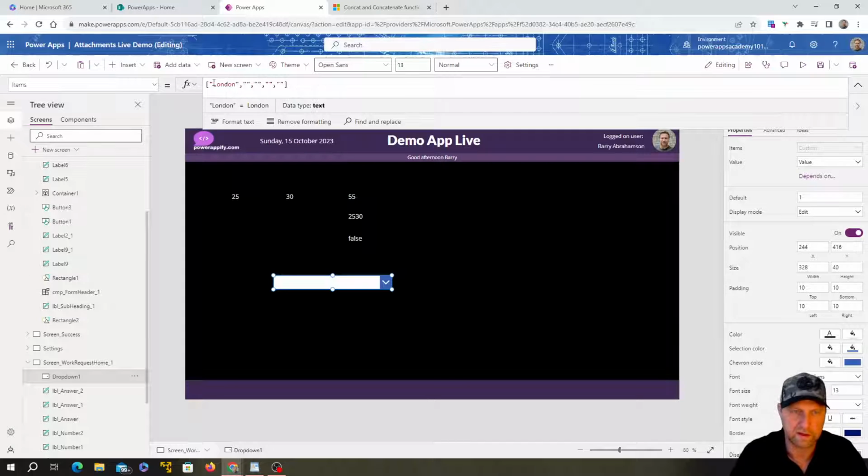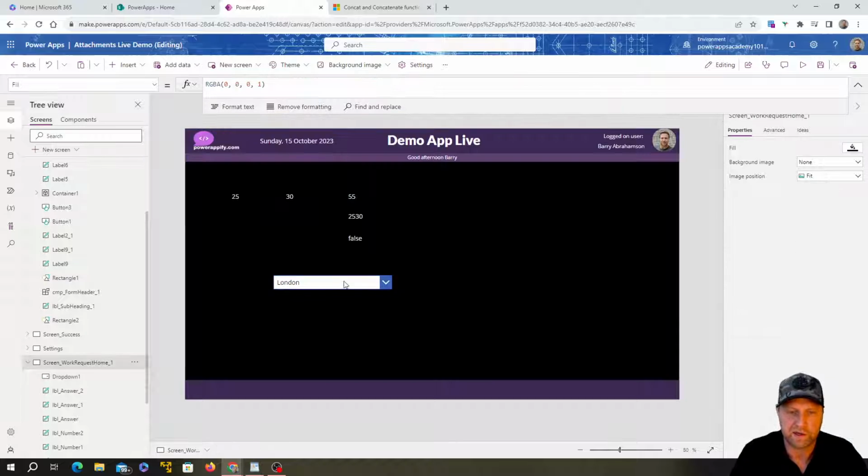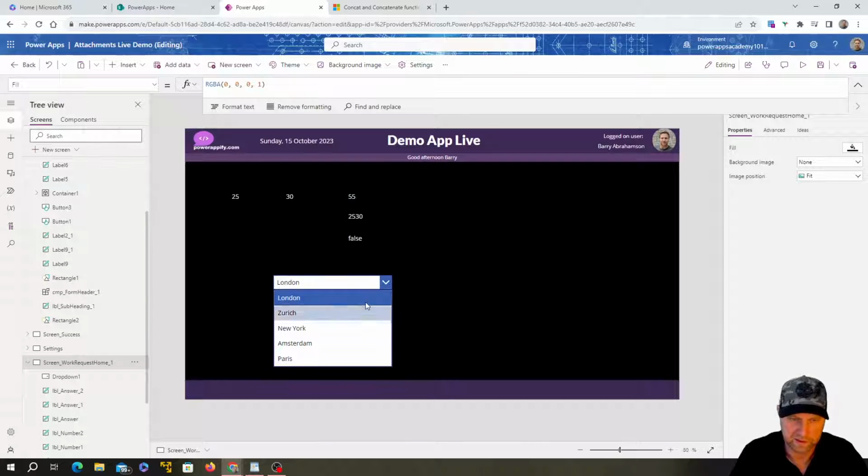So let's go location. So London, Zurich, New York, Amsterdam, Paris. Okay, and you can see now when I push Alt on the screen and drop down, I can see I've got them all in there. Okay, cool. I've got some things in my drop down list.